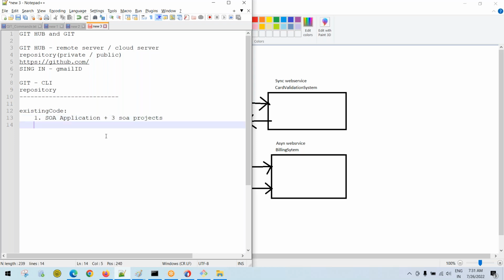Now I want to create a feature. First I want to move this to GitHub. Whatever existing code you have, keep it in GitHub. Make it a master branch. I want to treat this as my master branch. Once this master branch is ready, I want to prepare a feature branch.